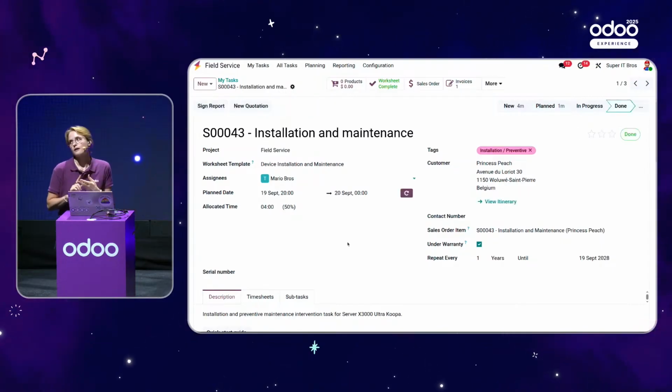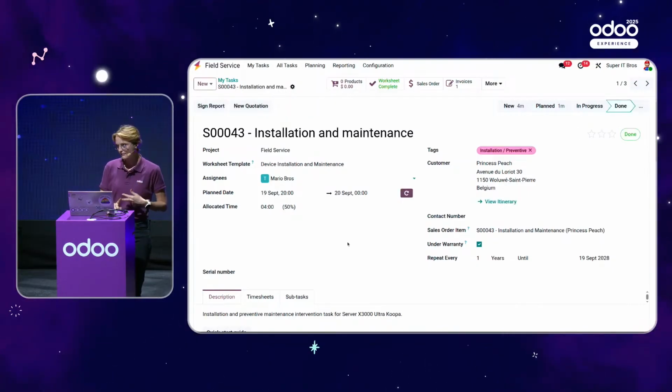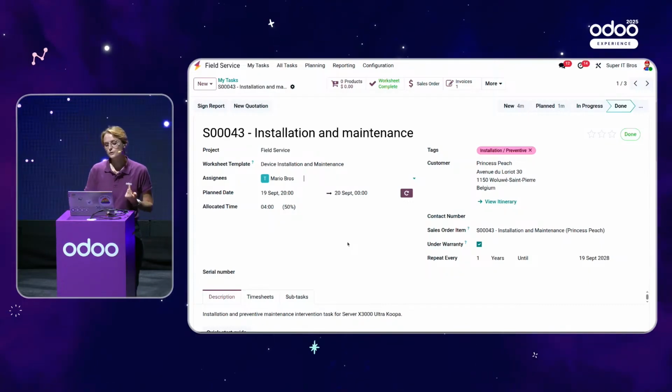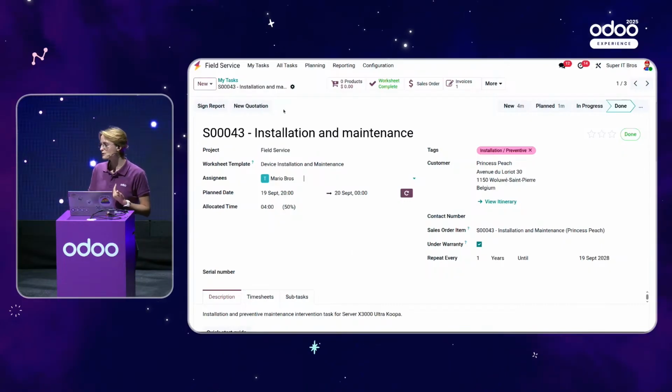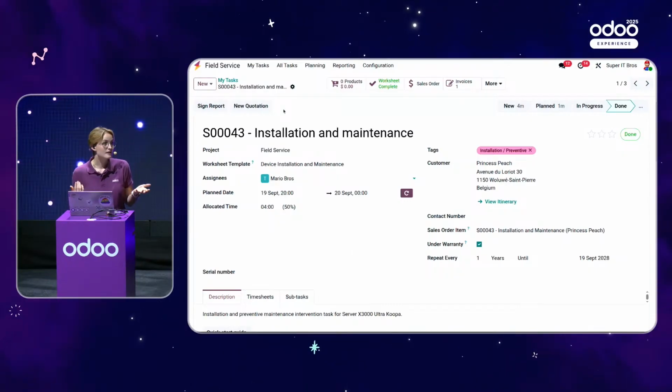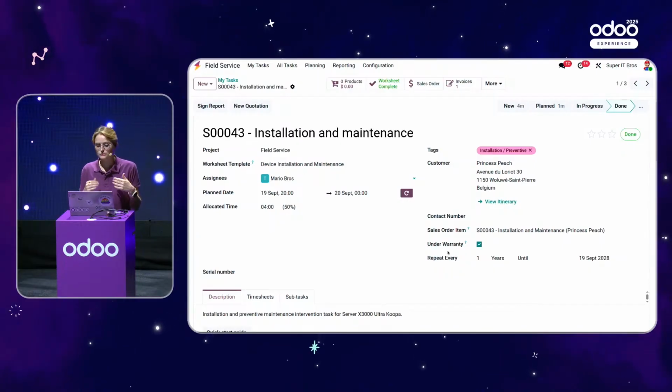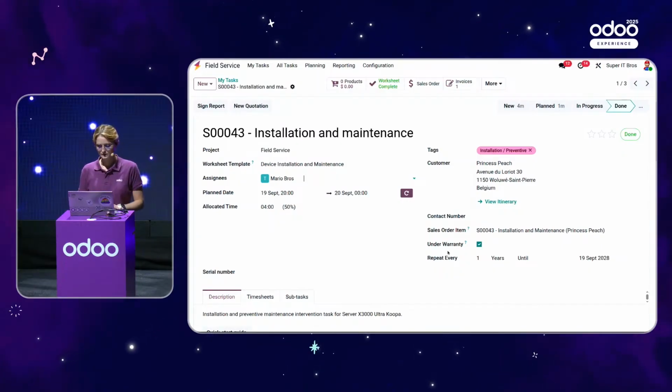And there are two interesting things when I mark this task as done. First of all, if you know the field service flow, then you would know that here, normally there's an invoice purple button. This is not the case here, because the task is under warranty, meaning under subscription. So there shouldn't be any invoice created for now.